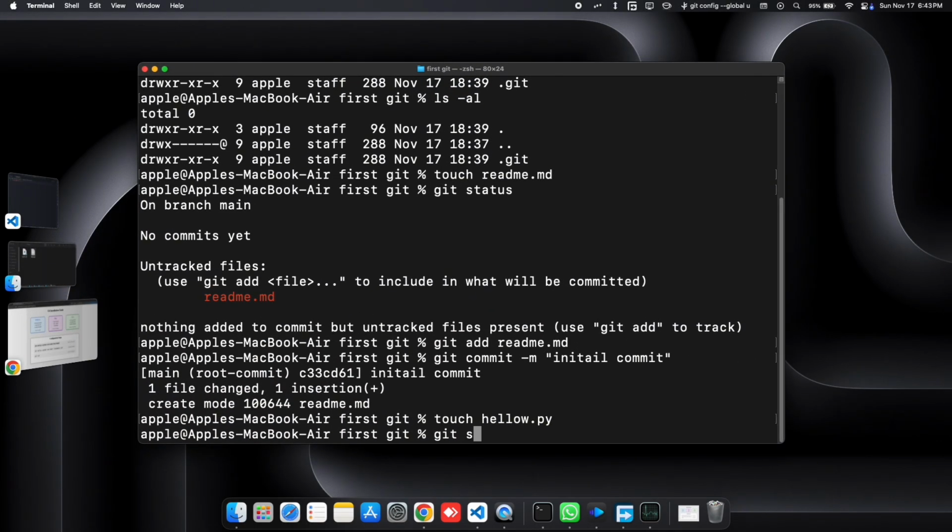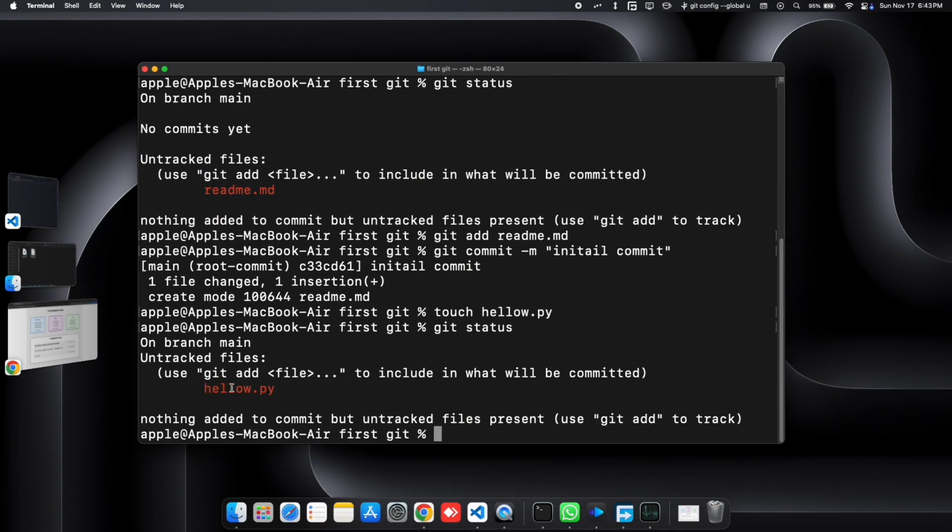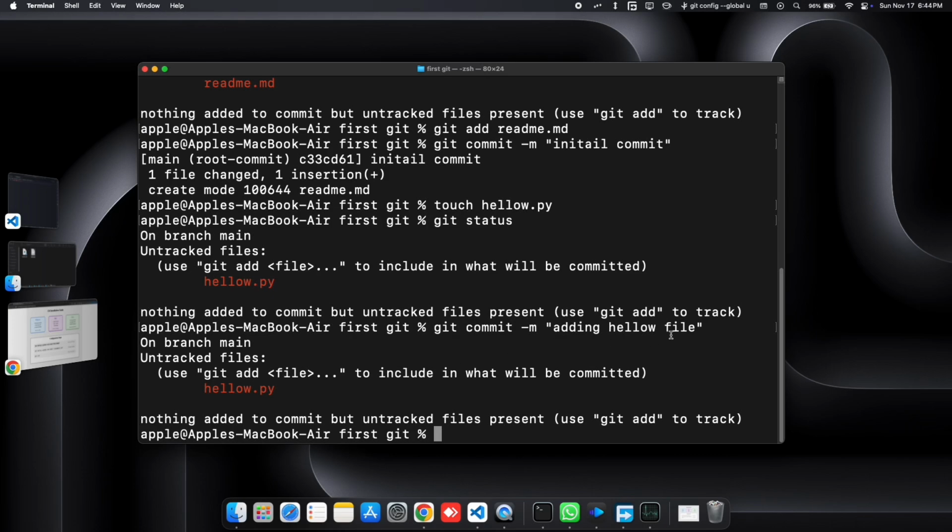So git status, hello.py, we have a new file. So it says we have a new file, but we did not commit anything. Now let's say the first common mistake I talked about, that sometimes we forget to add before commit. Okay, so git commit, so we will commit adding hello file. It will give me an error.